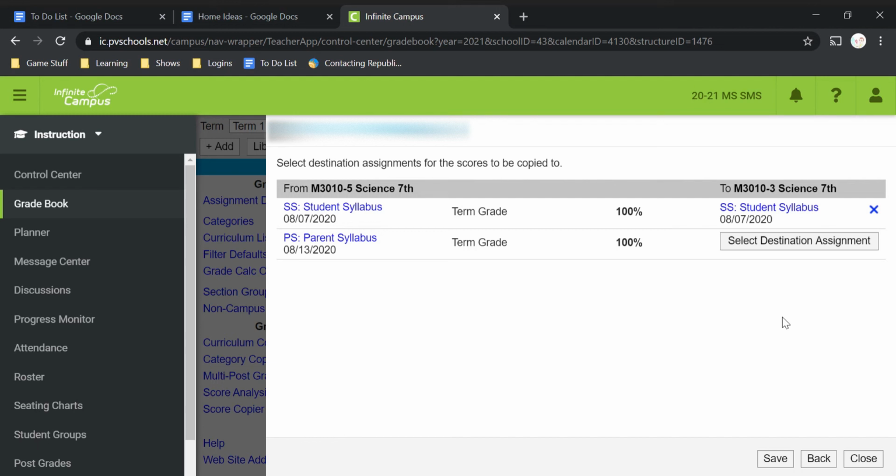And when I do that, you'll notice a couple of things. I've got a student syllabus grade that they got 100% on. I can move from one class to another. And it actually automatically populates where that goes in, or at least it should. If I don't have it auto-populating, I can still select the destination assignment.